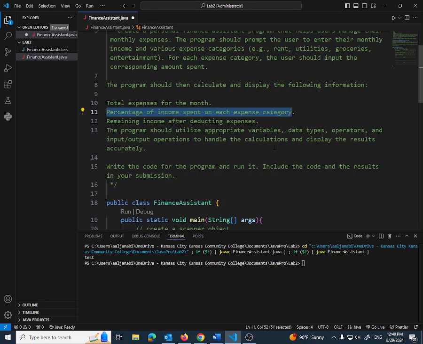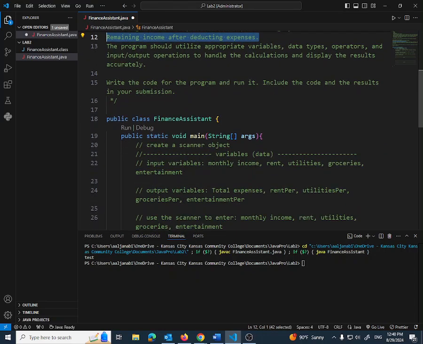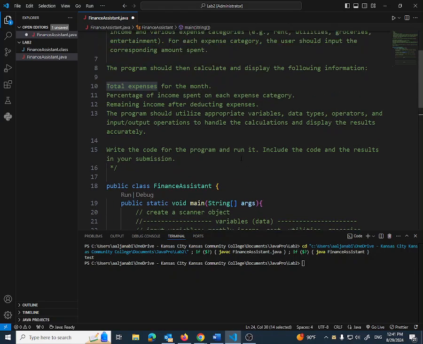How do I do that? Okay, you want to know the remainder of the income after deducting the expenses. So basically, let's say your monthly income is $1,000. And then your total expenses were $800. So simply you have $200 extra. But what if your income is $1,000 and your expenses are $1,200? Well, in that case, the remainder is going to be negative 200. So it simply means whatever money you're making is not enough.